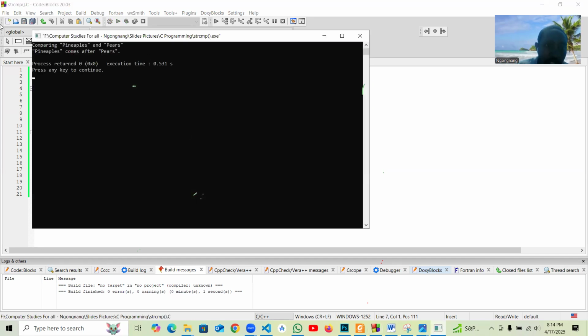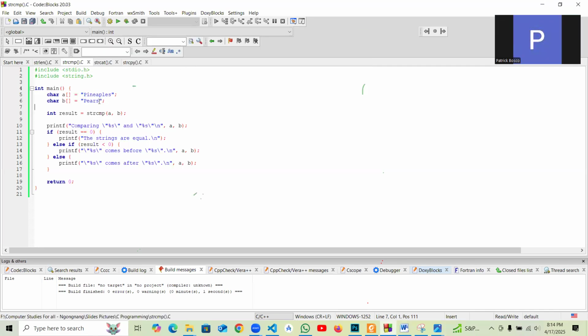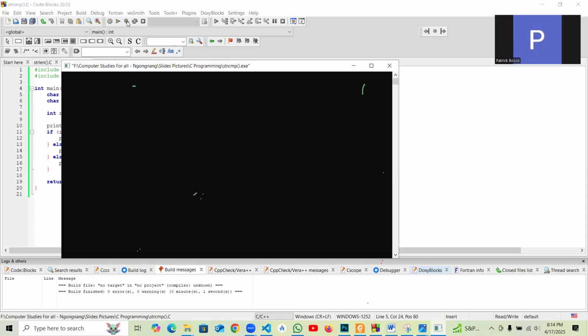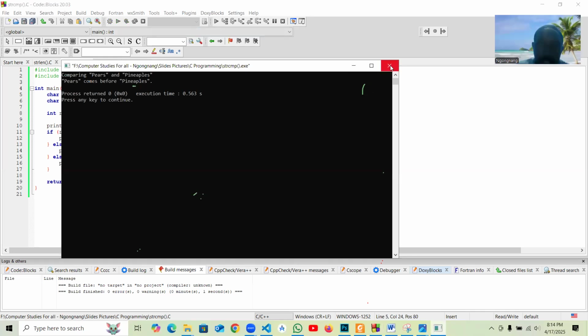Pineapple come before pears. Okay, let's also look at something here. Let me put pineapple down and put pear up. So this is pineapples, pears. Let us see how the comparison is going to be done. Pears come before pineapples. So what are you seeing now?